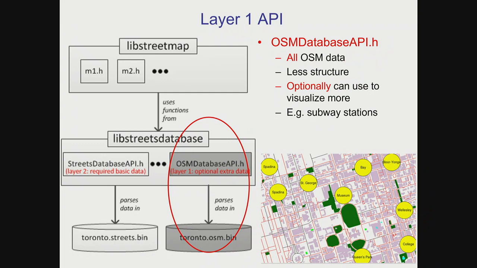But that's not the only thing in OpenStreetMap. It's got bike routes, it's got bus routes, it's got trains. It's got all sorts of information. It's got information on the heights of buildings, etc. So you can gather a lot of interesting things out of it and layer them on top of your map.